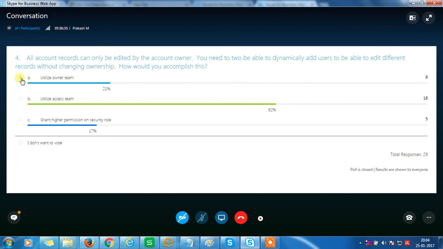So 62% of you did get that. You don't want to grant higher permissions on a specific security role because it's only some specific account records that you're interested in doing that on. All right, the next one is number 5.